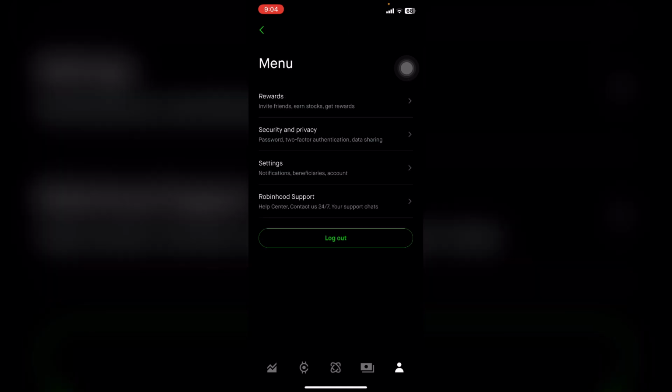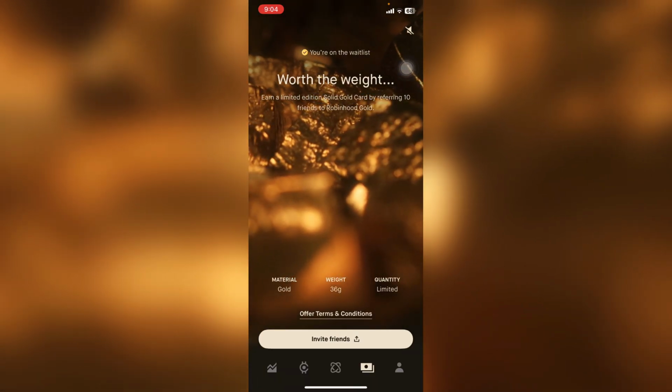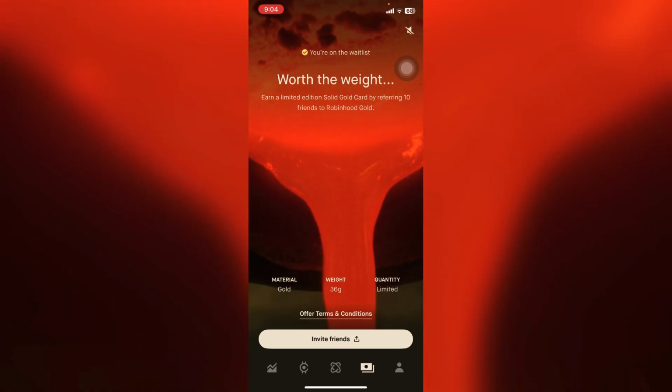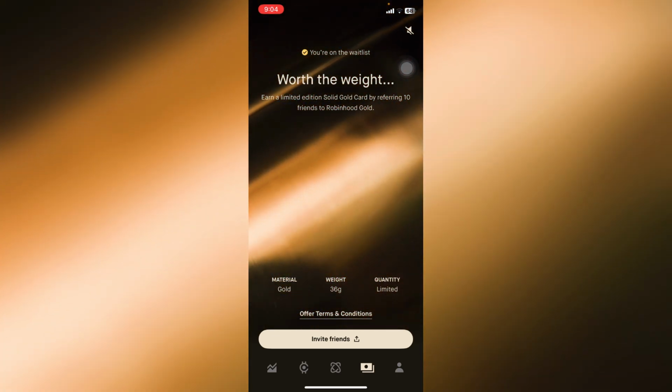Keep in mind that same-day options expire very quickly and carry high risks. Only trade them if you understand the risks, and that's how you can enable same-day options on Robinhood.